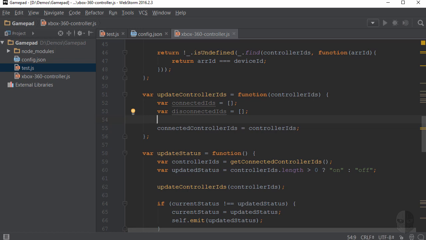In order to populate the connected IDs array, I need to look for IDs that are in the controllerIDs parameter but are not in the connectedControllerIDs array. Essentially, we want to know which controllers have been connected since our last trip through this function. Since the connectedControllerIDs array contains the previously connected controller IDs, and the controllerIDs parameter contains the most up-to-date information on the current connected controllers retrieved from gamepad, simply taking the difference between the two arrays will tell us which controllers have been connected since our last update.